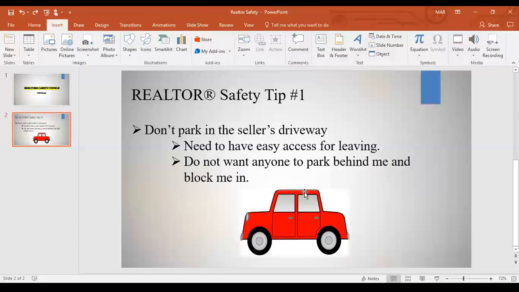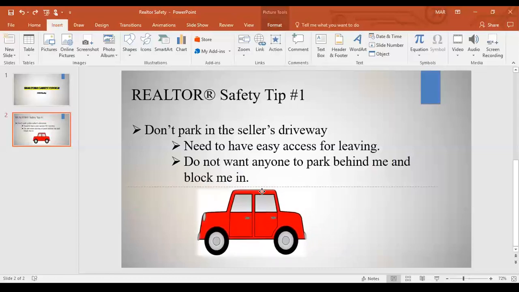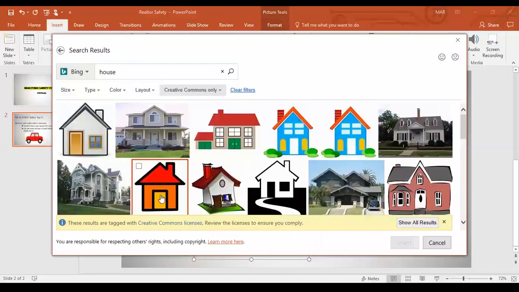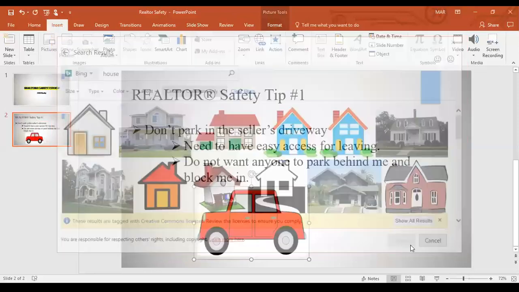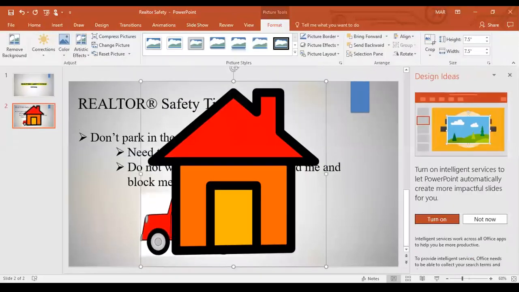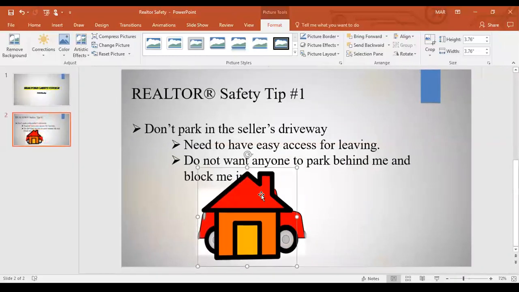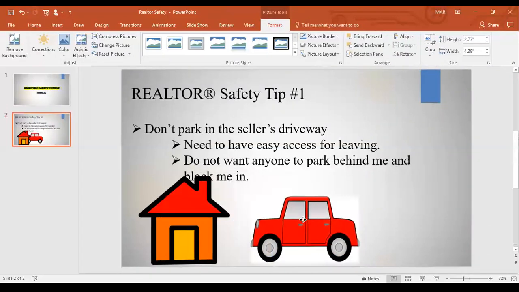Now what we're going to do is talk a little bit about grouping and ungrouping images. So say you had an image. I'm going to bring up another image. Let me pull up another picture. I'm going to pull up a house this time. So here's our house. I'm going to click on it. I'm going to click insert. X out of this help button. Let's make our house smaller. Okay, so now we've got a house, we've got a car.